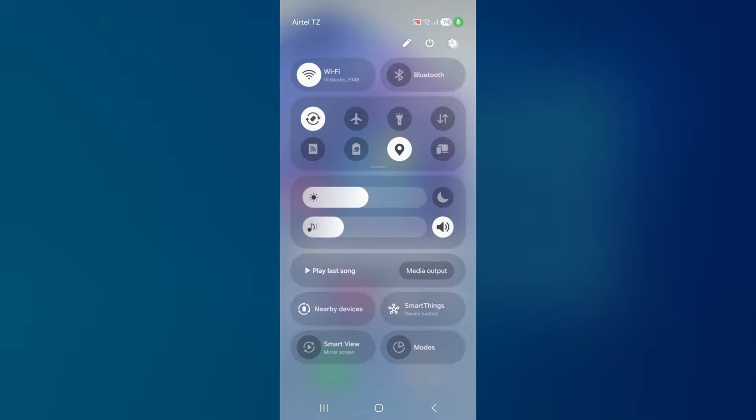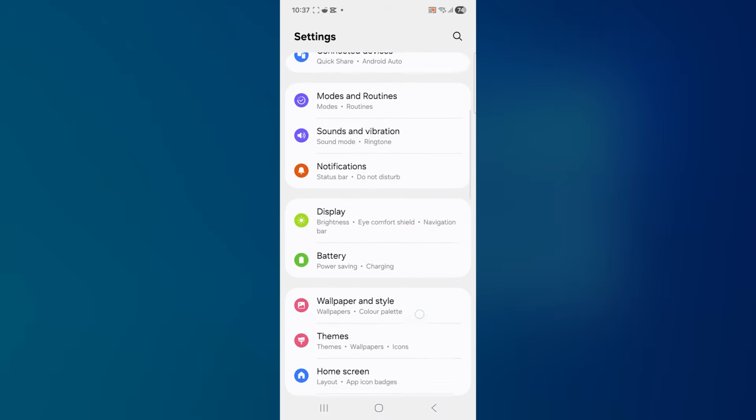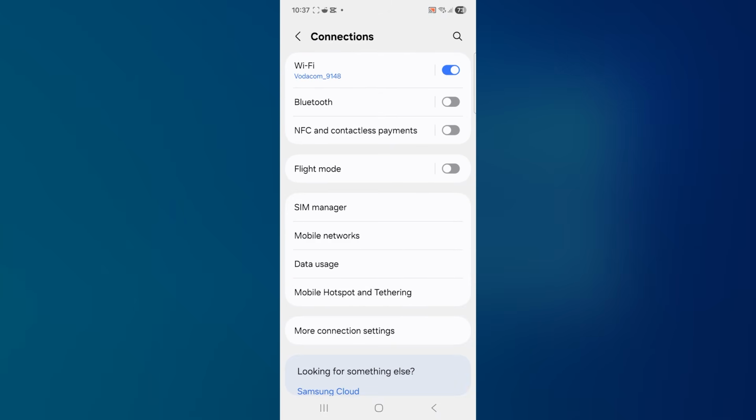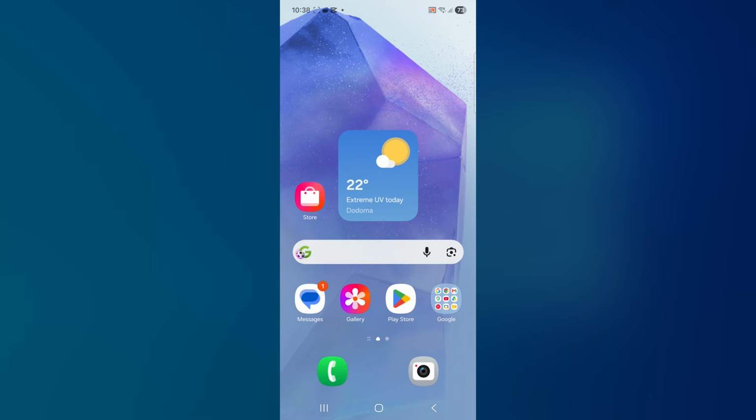Now if you're still experiencing the same issue, you can try this. Just tap on your settings and then scroll down, select connections, and then on connections select mobile networks. Now what you need to do, just try to switch network mode. You can find several networks here like 4G, 3G. Just try to set it maybe to LTE preferred, and then after setting to LTE or any lesser network, basically just try to switch to any network here on the network mode, and then try to dial the USSD code.